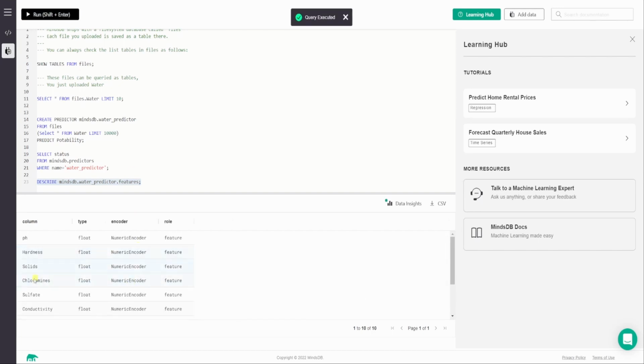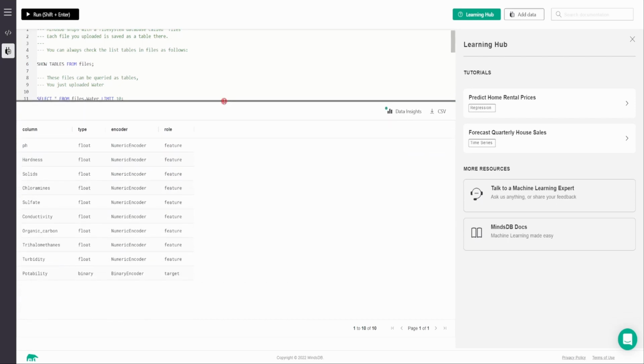So as you can see, this is the list of all the columns that are present in the table, and this is the type of data they store, and these are the type of encoders that are used on them, and finally this is the role that they play for the predictor. So let me increase the size, and here as you can see we are predicting the portability. So this is the target value, so it serves as the target role, and the rest everything is the feature set.